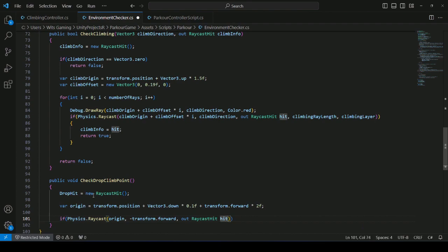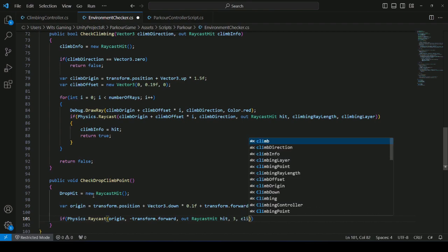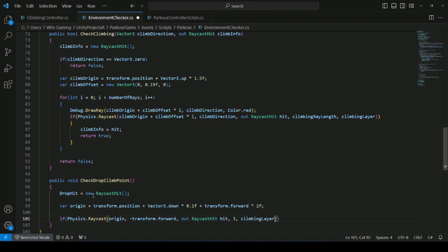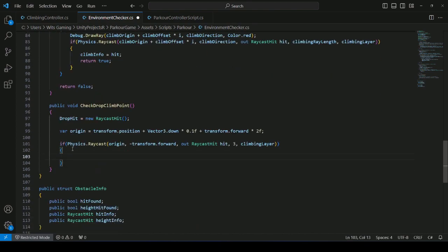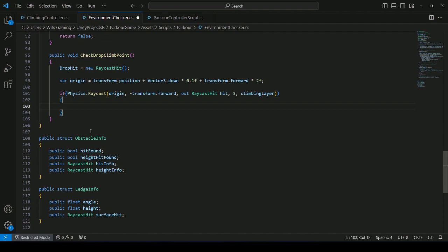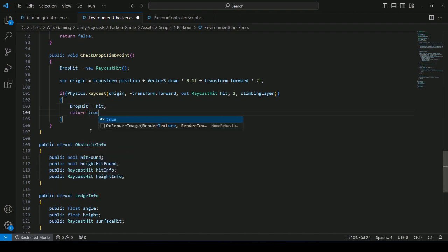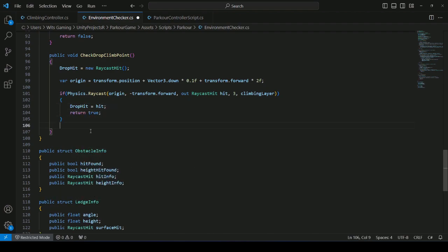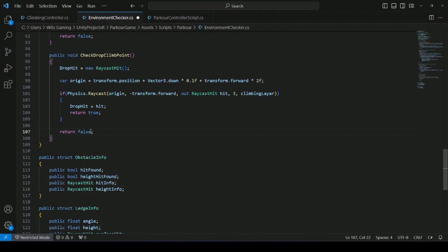Okay, then we will give a length to this ray, which will be 3, and we want to detect any point that is on the climbing layer, so we will say climbing layer. Okay, so if we found anything, then that will be stored inside our drop hit. So we will say drop hit, and that will be equals to the hit. We will say return true, and right here we will return false. That is it.